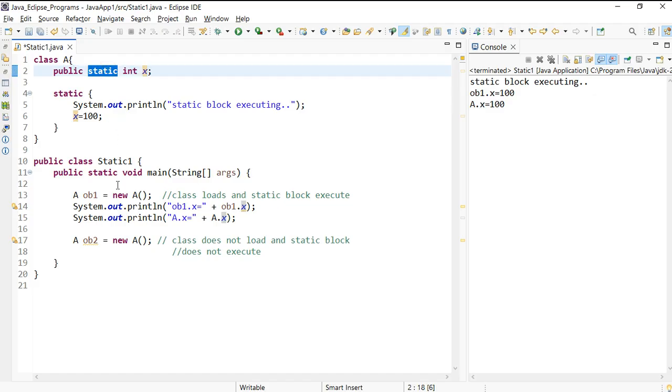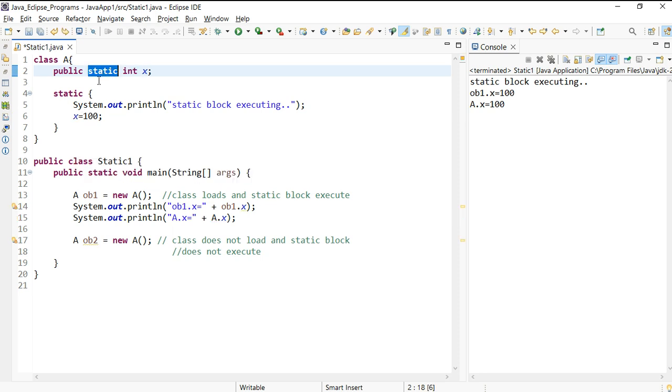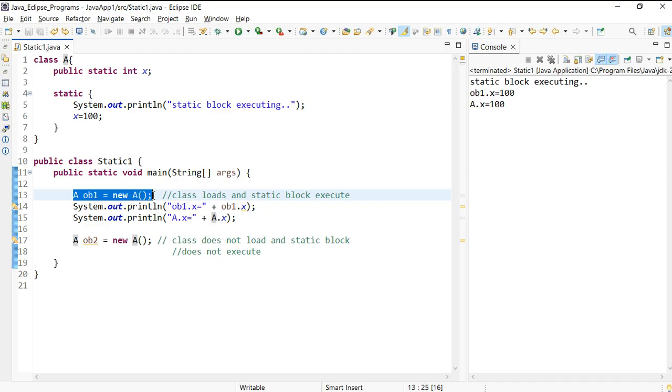Suppose I remove this static, immediately you see that you'll get an error here. So this is an error. A static block can access only static members, it cannot access non-static. Now here I write A ob1 = new A().